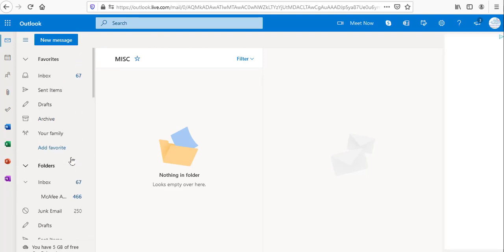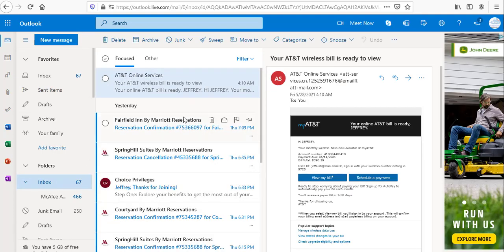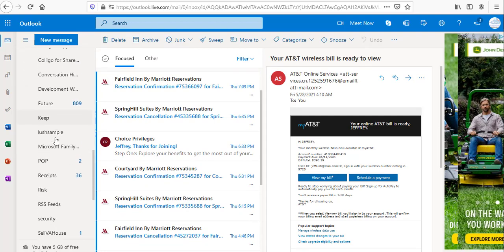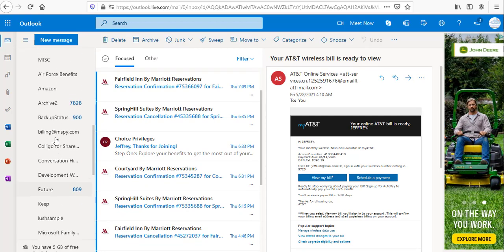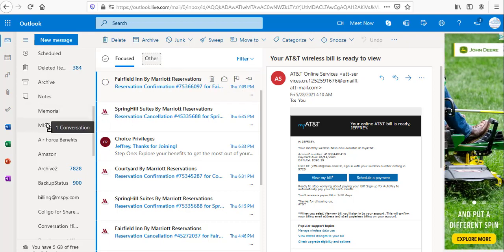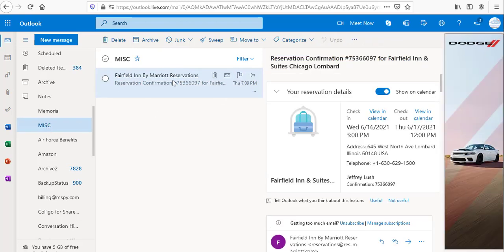Now see miscellaneous there? We're going to just cruise on up to the inbox right here. And you see here we have some reservations. So we can do one of two things. Where's that miscellaneous? Where did he go? There he is. We can drag this email. We click down with our left mouse button, drag, and then release. Now it's right there inside of this miscellaneous box.